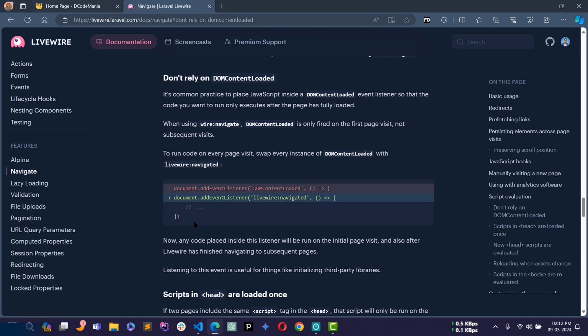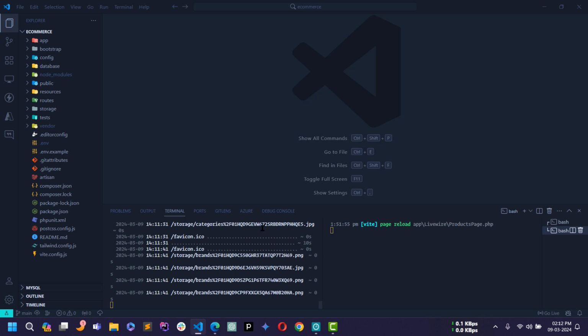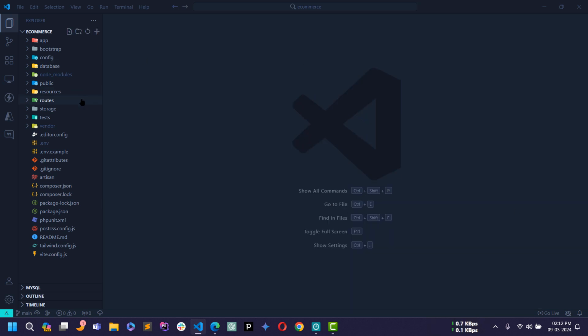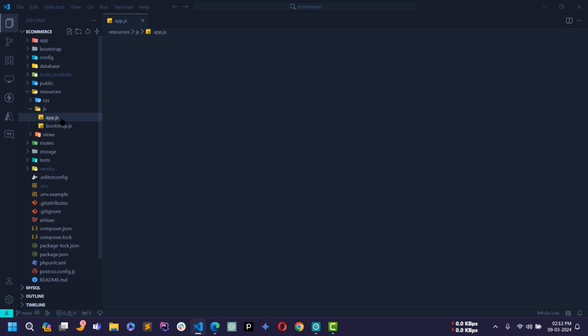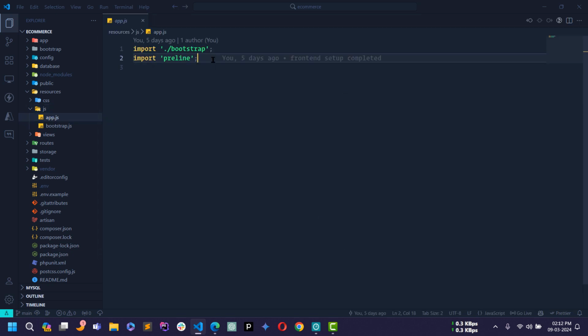Okay, so let's copy this code and open your project. I have already started the dev server of Laravel 10 and also npm run dev. Now close this terminal and open the resources directory, then go to this js directory and open this app.js file.